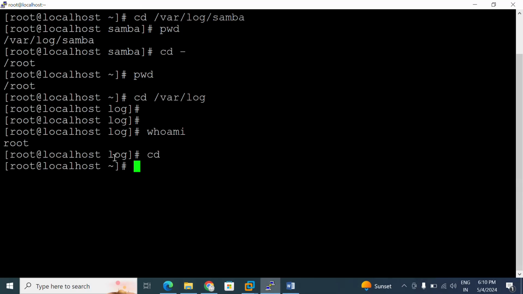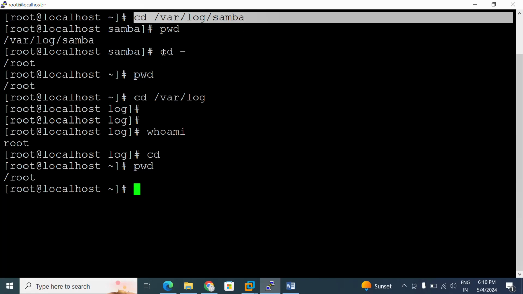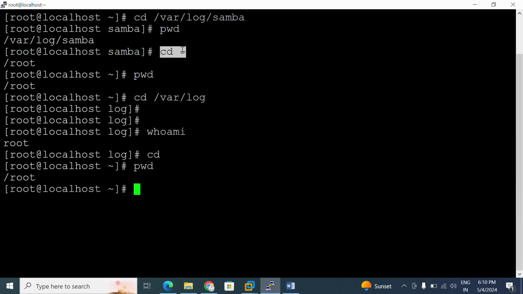You see here present working directory. So it goes to /root. Okay. So this is also a relative path. This is an absolute path, this is an absolute path, and this is an absolute path. And the relative paths are cd hyphen and cd. These are relative paths. I will show you one more example for relative path.